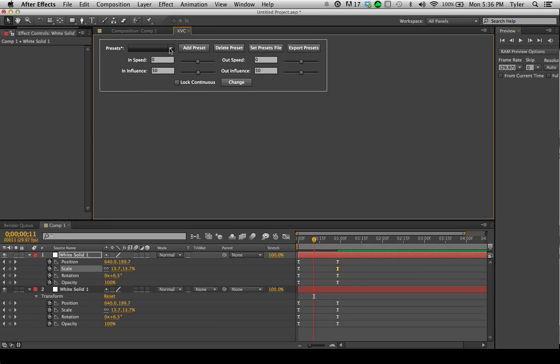So you can also delete presets, select the one you want, delete it, and every time you're adding and deleting a preset and you have a file already set as your presets file, it will write that new preset to the file and delete the preset from the file. You also have a lock continuous button. So what that did is it makes these, the in speed and the out speed, the exact same. So if you change one, you're changing the other. If I uncheck it, you can just change them individually.